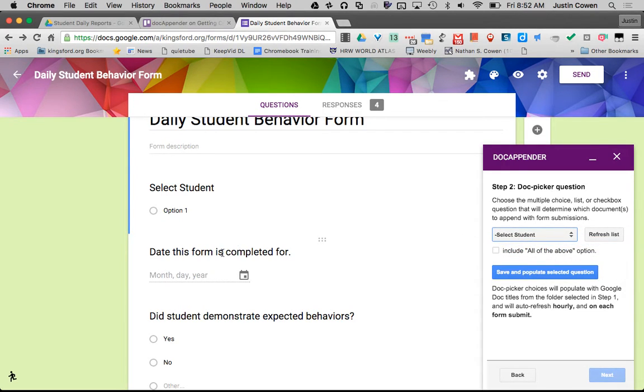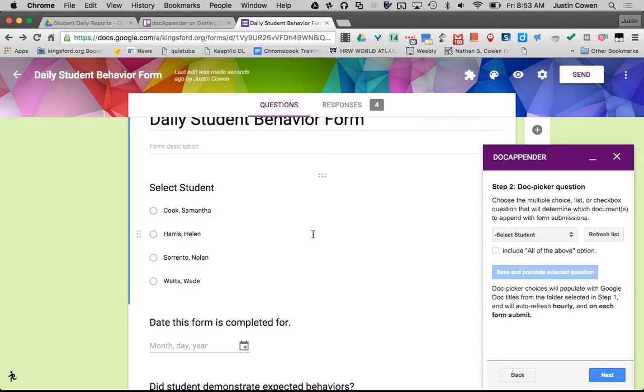I'll pick select student. Then when I hit save and populate, all those student names magically came in here. All right? And because students don't move between school districts, they always stay in the same school, for one month. You can come back in if you add students. You just have to hit that save and populate, and it'll just bring the new students in. It won't duplicate students. It won't have like 10 Samantha Cooks because you've hit refresh a couple times. All right? You just hit save and populate, and those people come in.